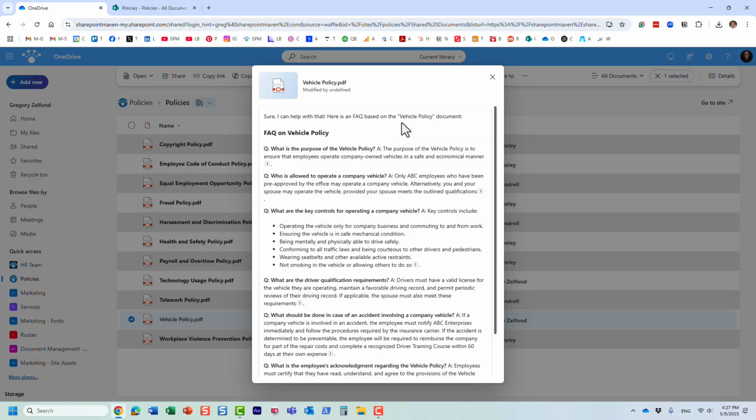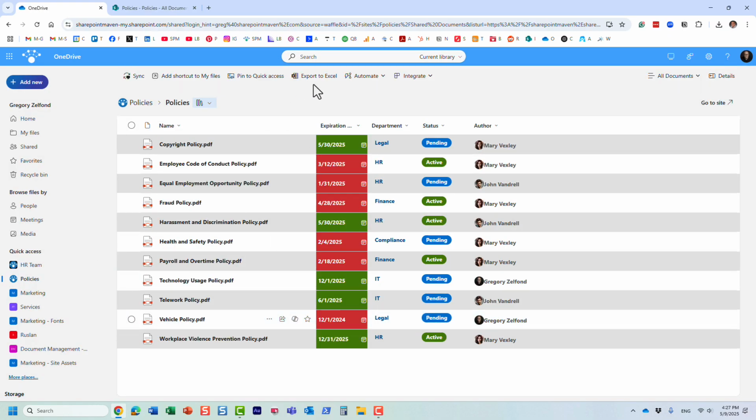Like I said, hopefully this Copilot dropdown will be implemented in SharePoint document libraries at some point as well. But that's all I really wanted to show you in this particular video.